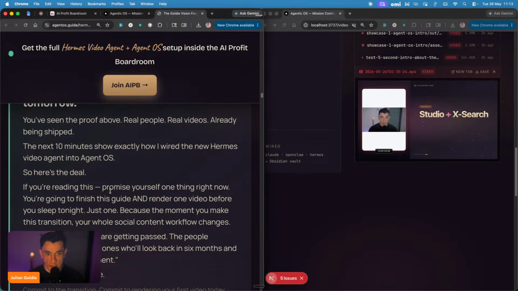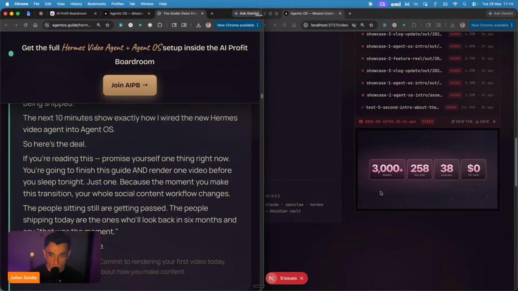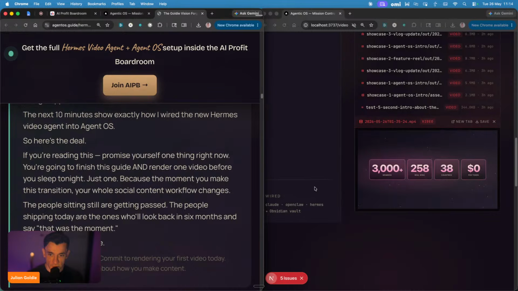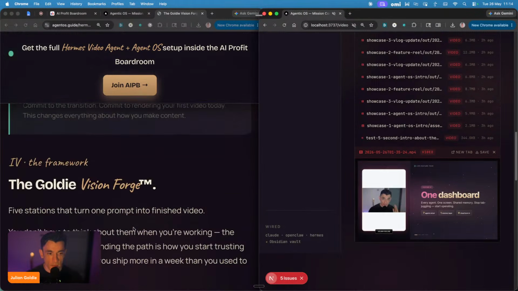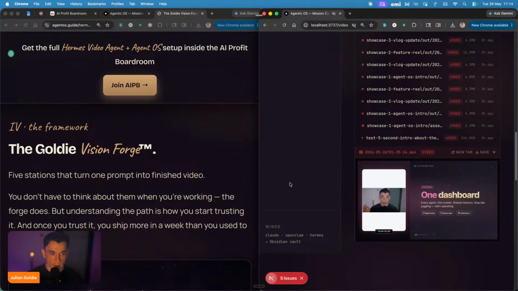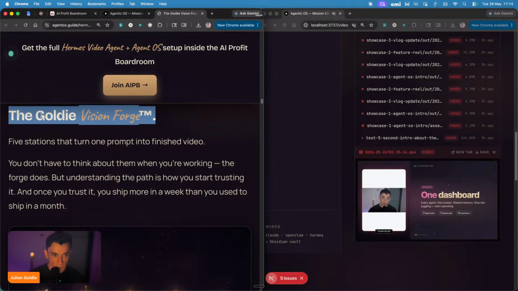I'm going to show you exactly how I wired the new Hermes agent into agent operating system. But if you're watching this, just promise yourself one thing, that you're going to finish this guide and that you're actually going to set this up, because the moment you set this up, you can see how powerful it is, right? It's a great system to set up. And if you create it today and set it up today, it's going to be one of those things where you look back in 6 months, you're like, wow, that was a day I really figured out how to use AI agents. And so what I'm going to show you today is a 5-step process called Goldie Vision Forge, right?